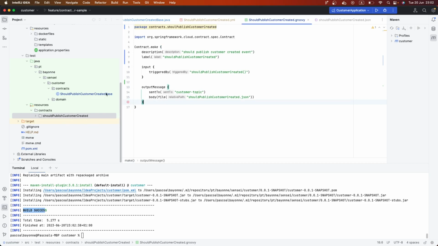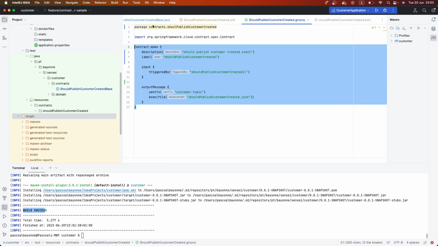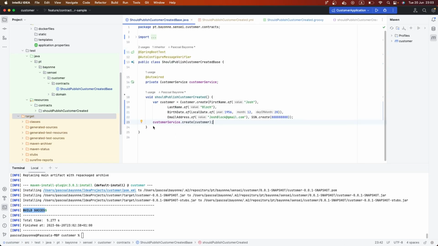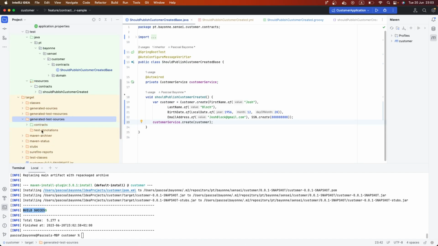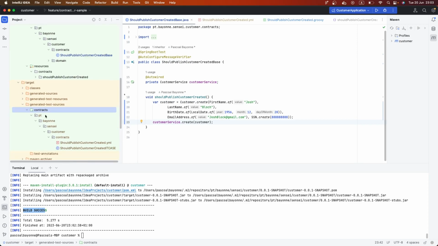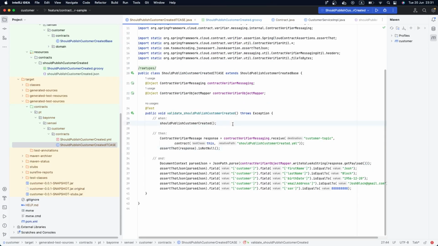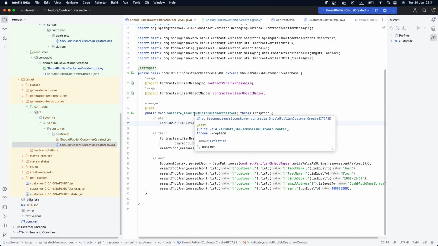Now the next thing is we need to understand what's happening here. We have our contract, so some people can ask, where is our test? Where actually is our test? If we go to the target folder, we can see the generated test sources, and we will find this class here. The first thing that we have to understand is that Spring Cloud Contract has created our test. Now let's start understanding what's happening here.